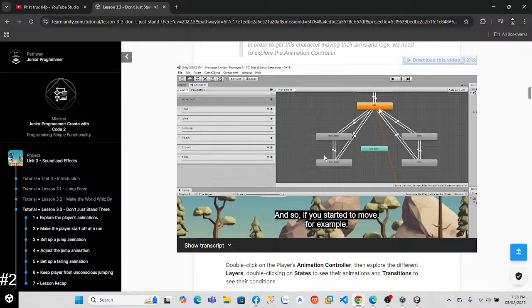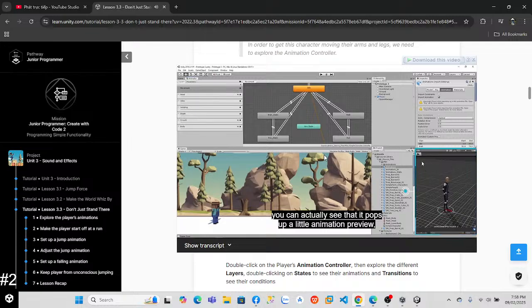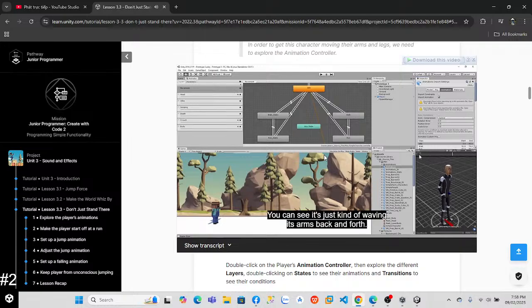And so if you started to move, for example, maybe it'll go to the walk animation, and then when you stop moving, it'll go back to your idle animation, so you stand still. Now, a really cool thing is you can actually see what these different animations are like. So if we zoom in a little bit, if we were to double click on idle, you can see that it pops up a little animation preview, and we can press play. And you can see that the model isn't really doing anything. You can see it's just kind of waving its arms back and forth.